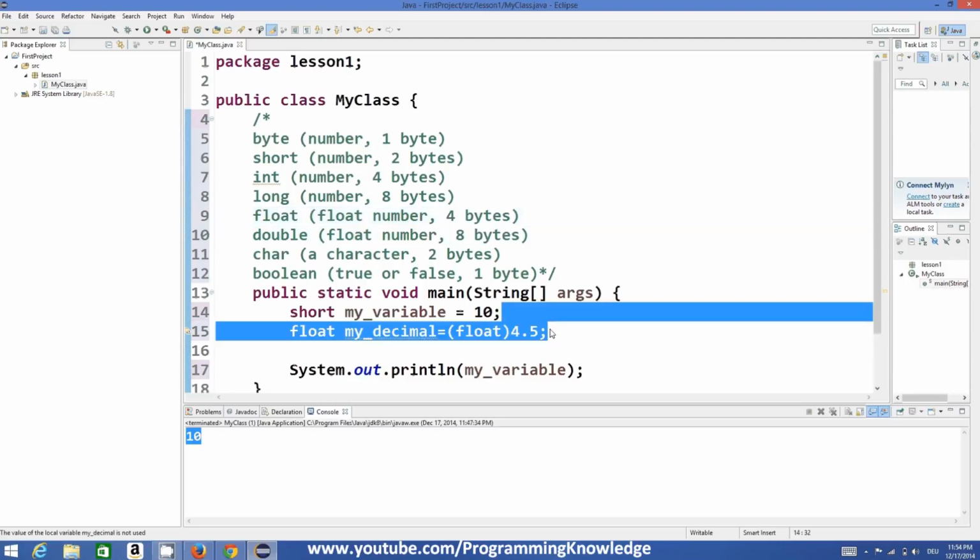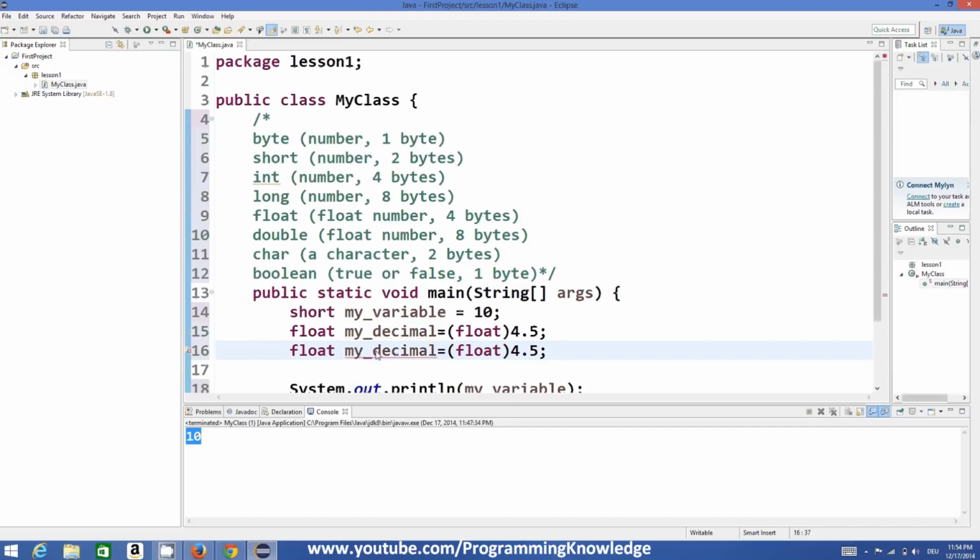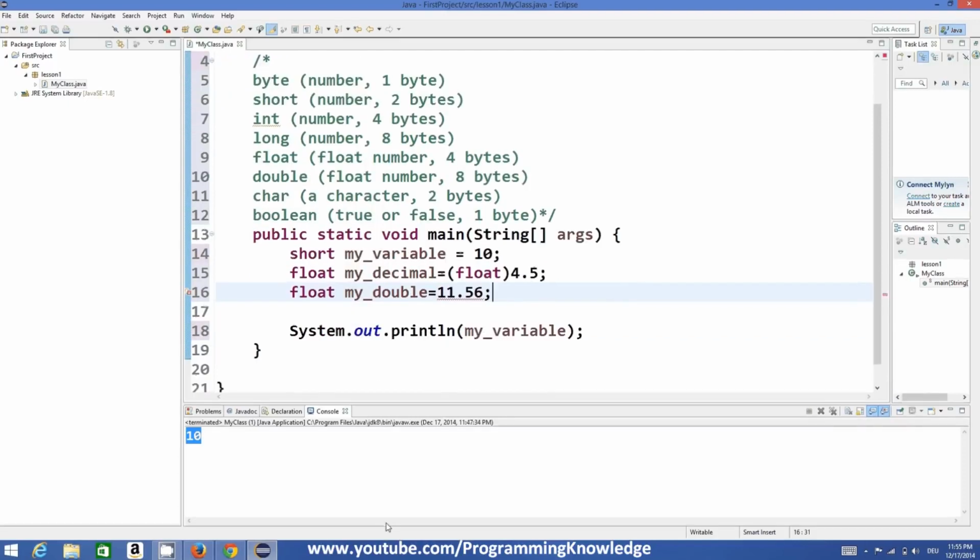And in the same way you can declare a double value. Double can also store decimal points, for example 11.56, and double can be declared with the double data type. In the case of double you don't need to add this extra part. This float in the brackets means we are typecasting the double value to the float value, and we will discuss in further videos what typecasting of values is.